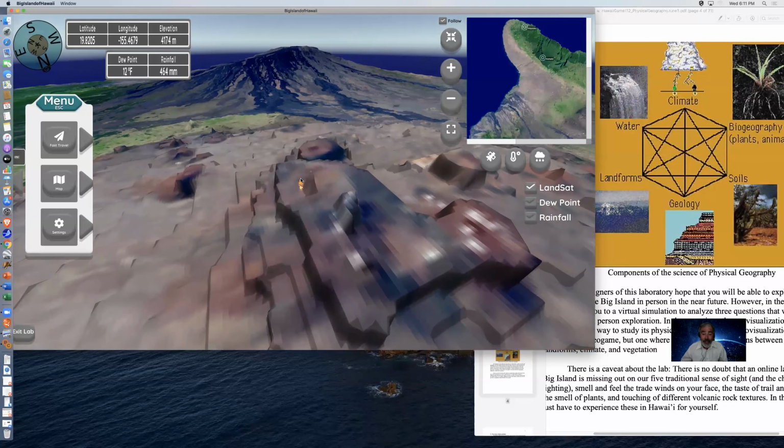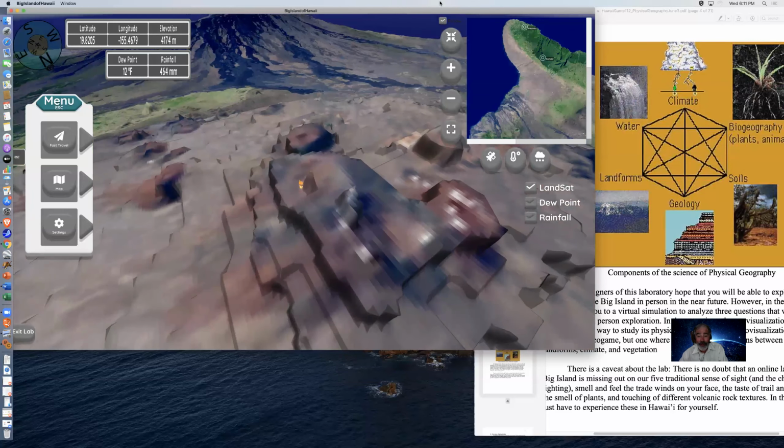In summary, this lab asks you to analyze the entirety of physical geography by exploring the Big Island of Hawaii. I hope you have fun and earn lots of points.